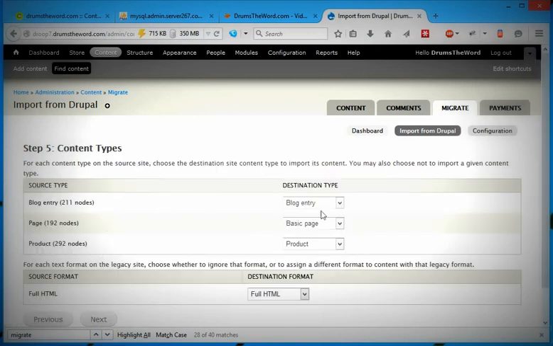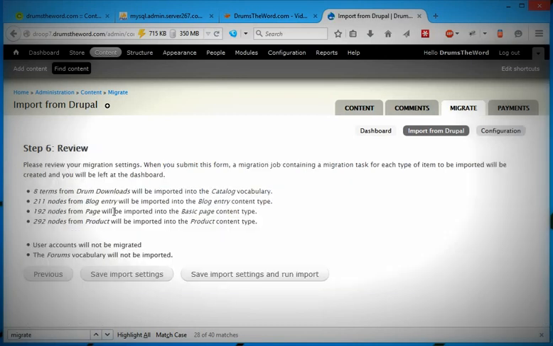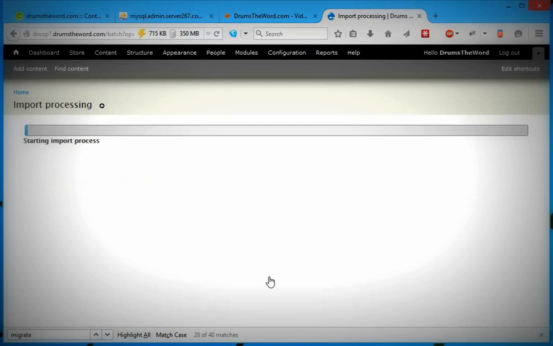Okay, because I have my content types set up, it's telling me it's already spoken to the Drupal6 website and it's found 211 blogs, 192 pages, and nearly 300 products defined to the database, and it's mapping them to these destination types in Drupal7. That all looks good to me, so let's just have a next. Here's my little confirmation page saying this is what I'm going to do. Do you want to save it and do it? Yes, I do. Off you run, jolly old Drupal boy.